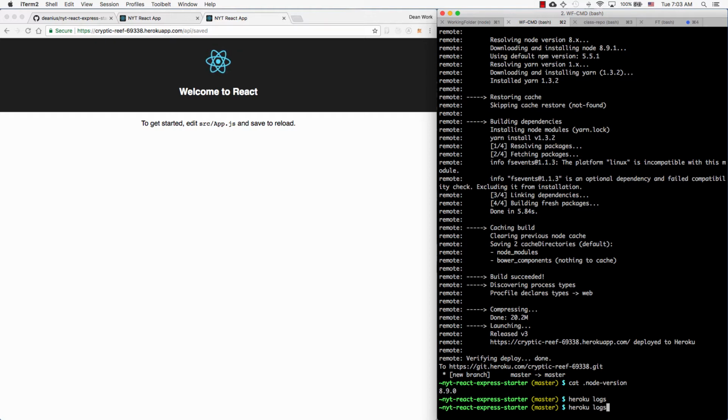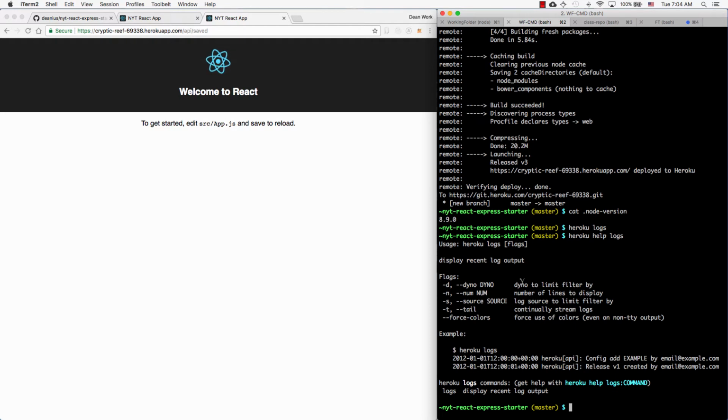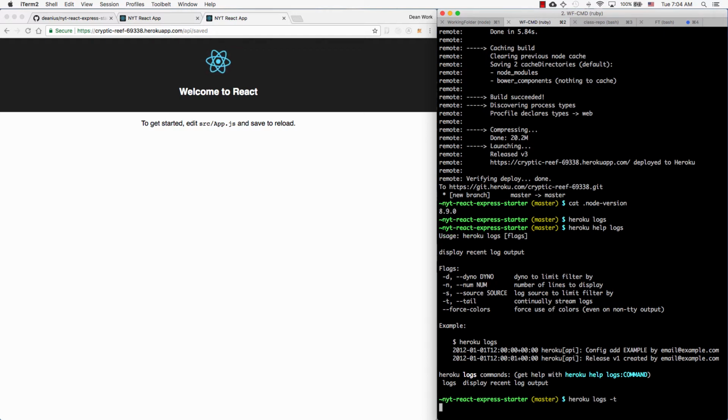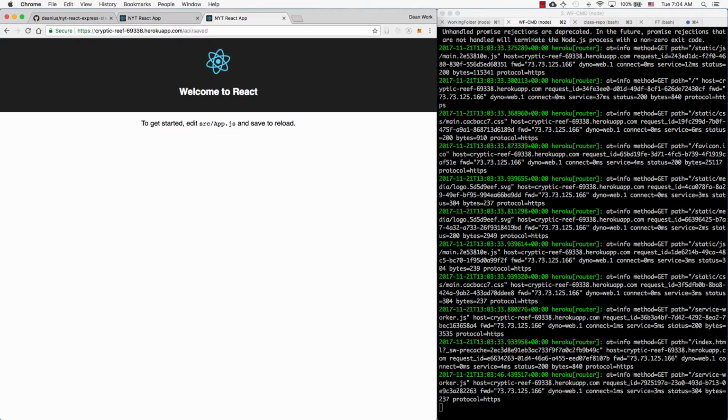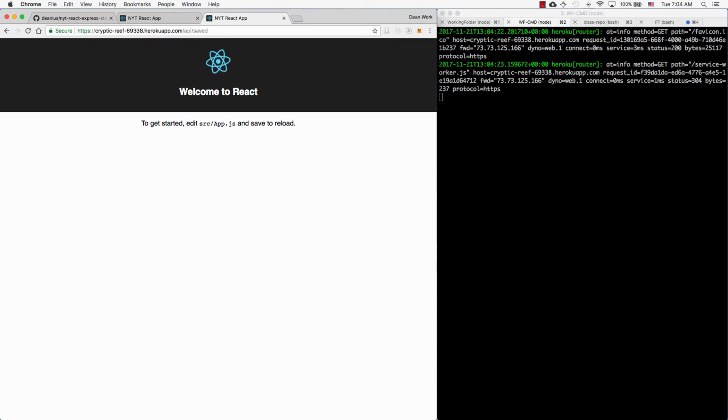That's funny. Heroku logs usually shows me log files. Heroku help logs. One of the most useful commands is -t to tail them. So Heroku logs -t as I make requests. Okay, so here we see the GET and all of the files that it got. Let's actually clear that out, and let's do a reload here. And here we see the requests coming in.